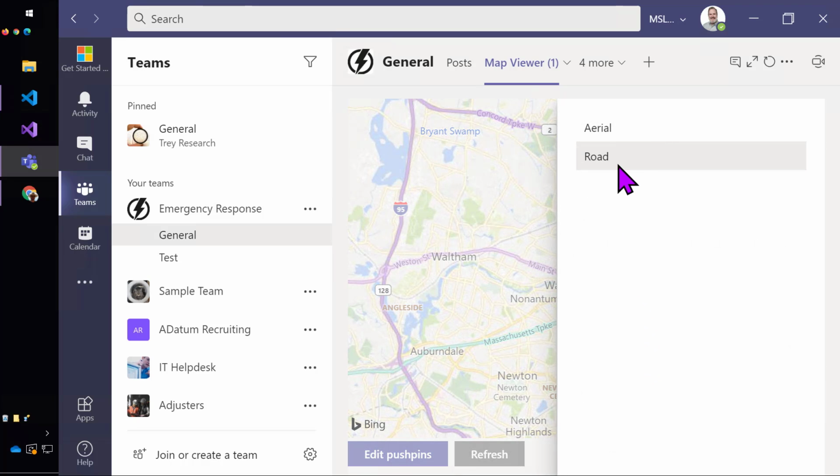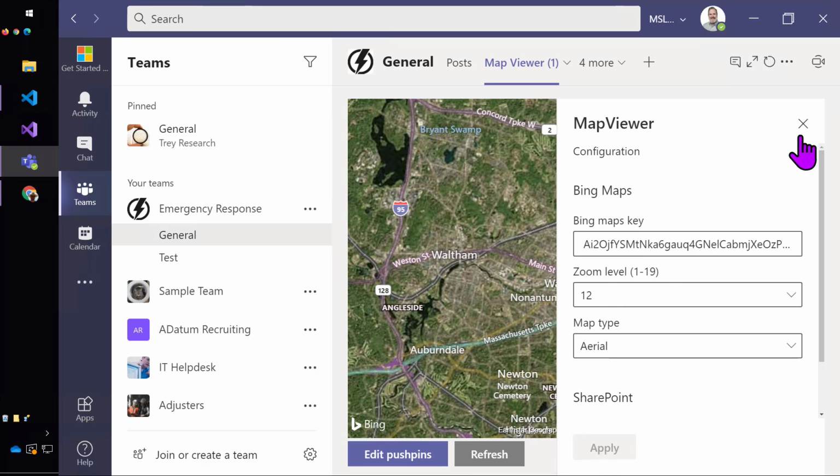If, for instance, I was like, oops, no, I really wanted an aerial map, no problem. You can do that too.